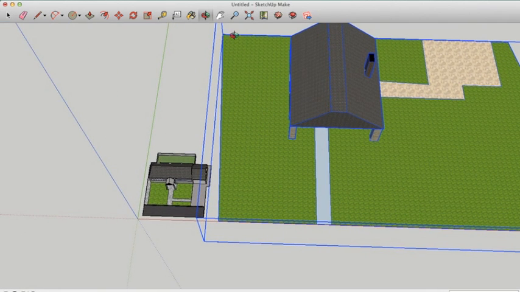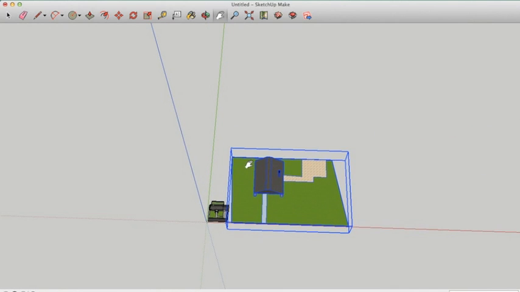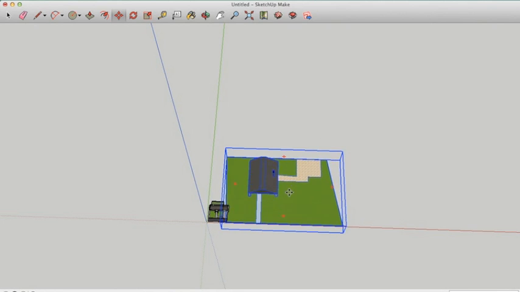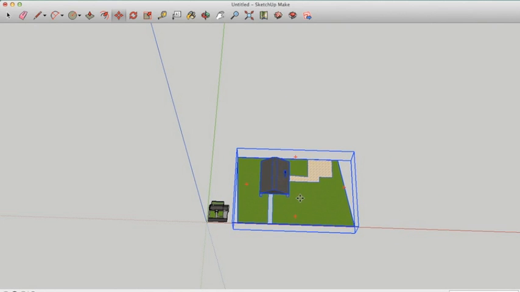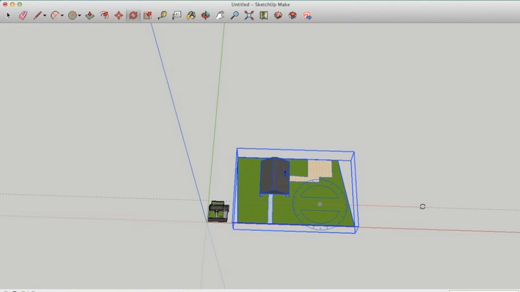This is the same as when you're using other tools to move it. If you're up here and you want to move it back and forth, you'll be able to go like this and it'll stay on that same plane. Or if for some reason you need to rotate it, it'll always stay on that plane.